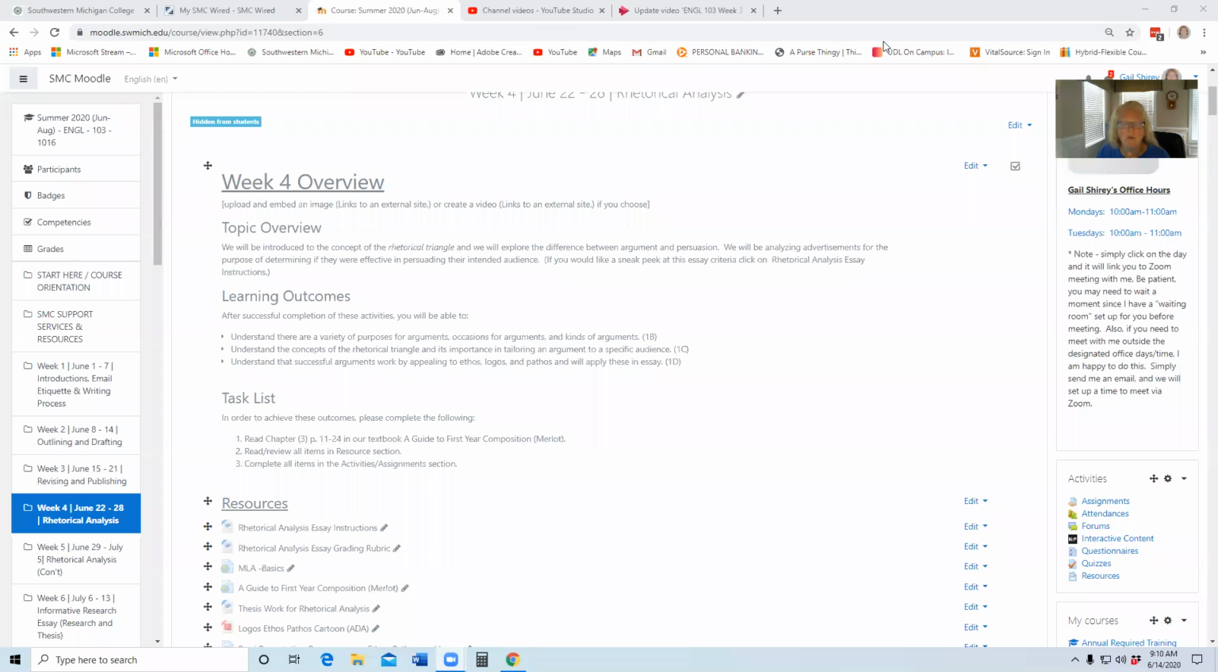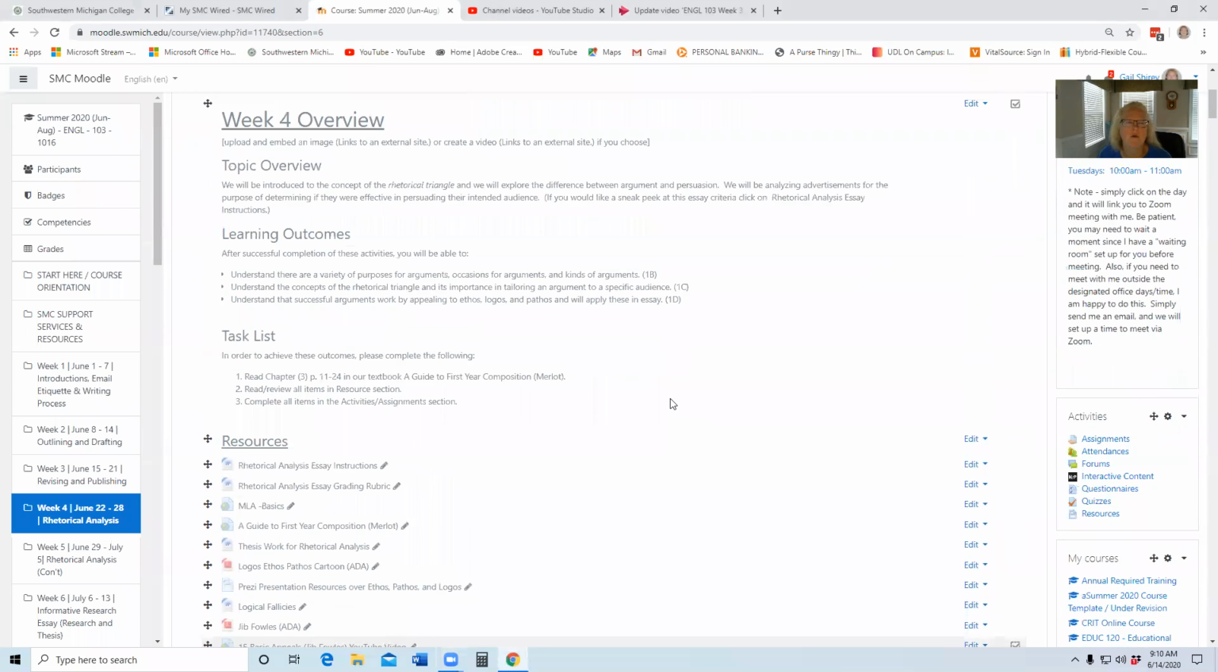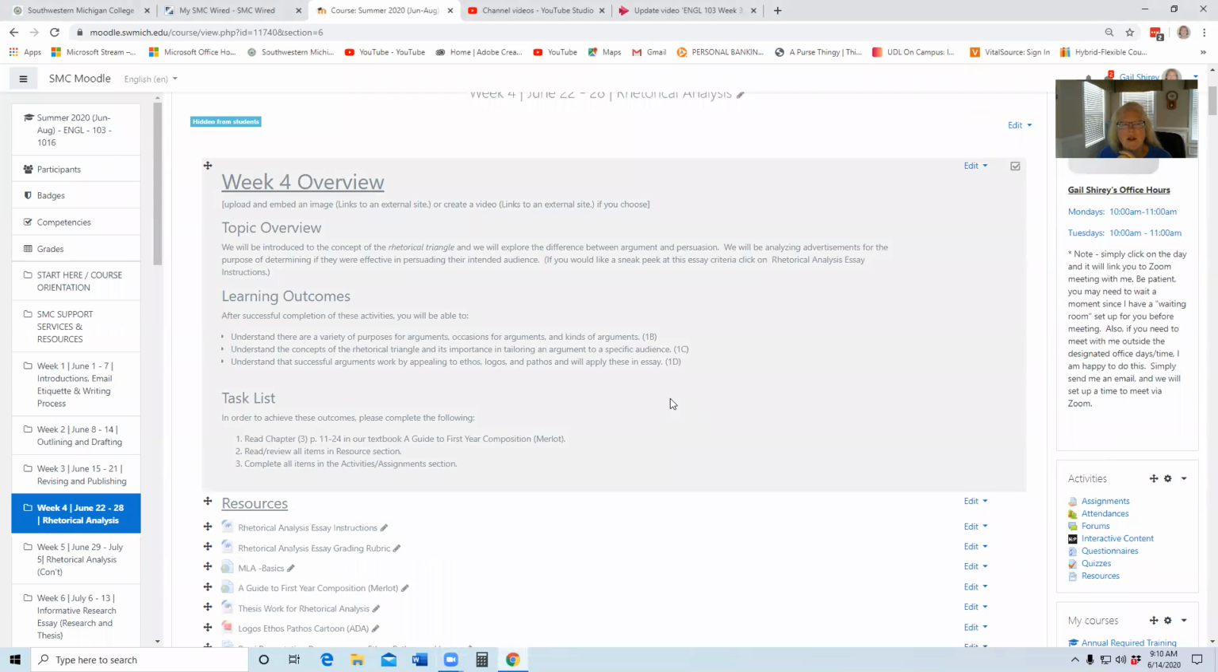So let me share my screen really quickly, and I want to go over some items with you. At first glance, don't be too intimidated. It looks like there's a lot of stuff. There are a lot of resources, and you may need them all, or you may only need some, depending on how familiar you are with the elements of rhetoric. But essentially, you're going to be learning about the rhetorical triangle, the elements of the rhetorical triangle, and we're going to apply them in a rhetorical analysis essay.